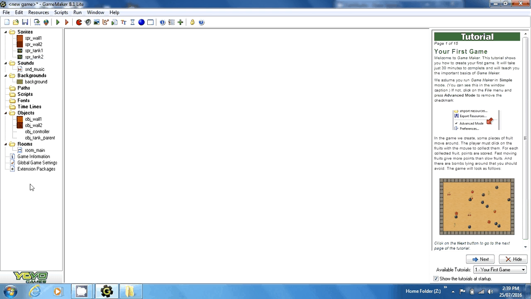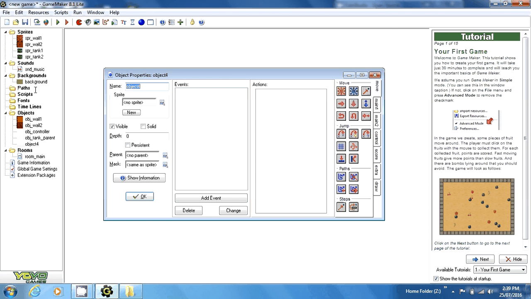Now on to number 2 on page 194. Create a new object called tank. So there's the object button. So object underscore tank 1, and we want to give it the first sprite, so sprite tank 1. Okay, set the parent to tank parent. We want it solid, that means you can't run through things. Set the depth to -5.